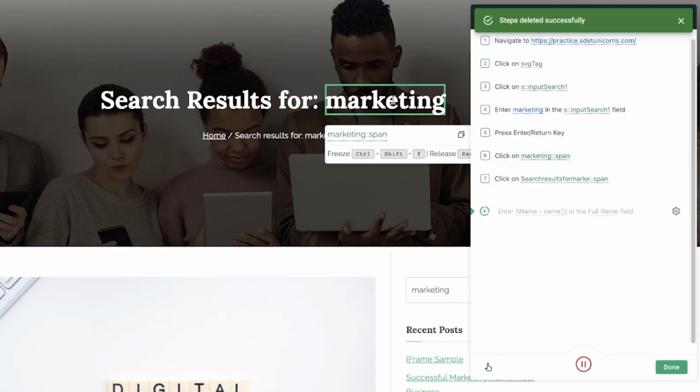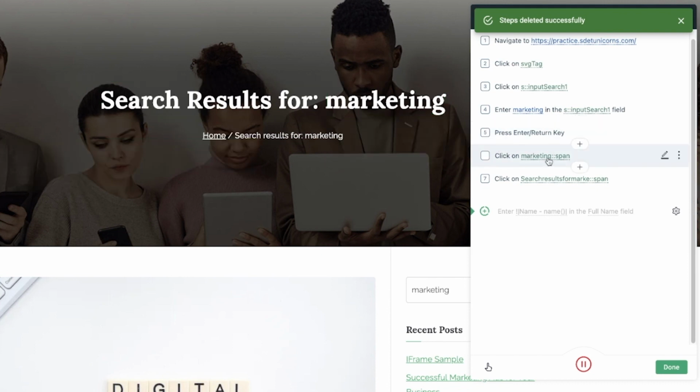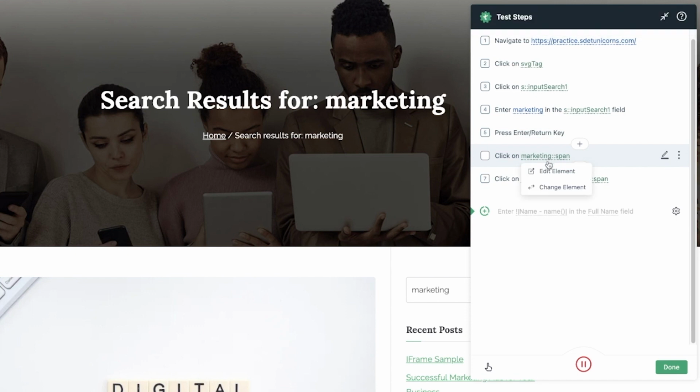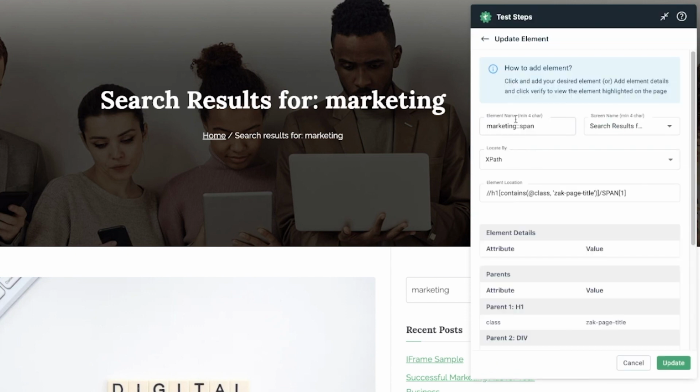Now, what if I want to make changes to a particular element? Let's say this marketing span, I want to change this name. I will click on that and I can say edit element. Once I did that, you will see this update element screen. And this is a really good screen to focus on because here you can see the element name. This is a custom name that they automatically provided.